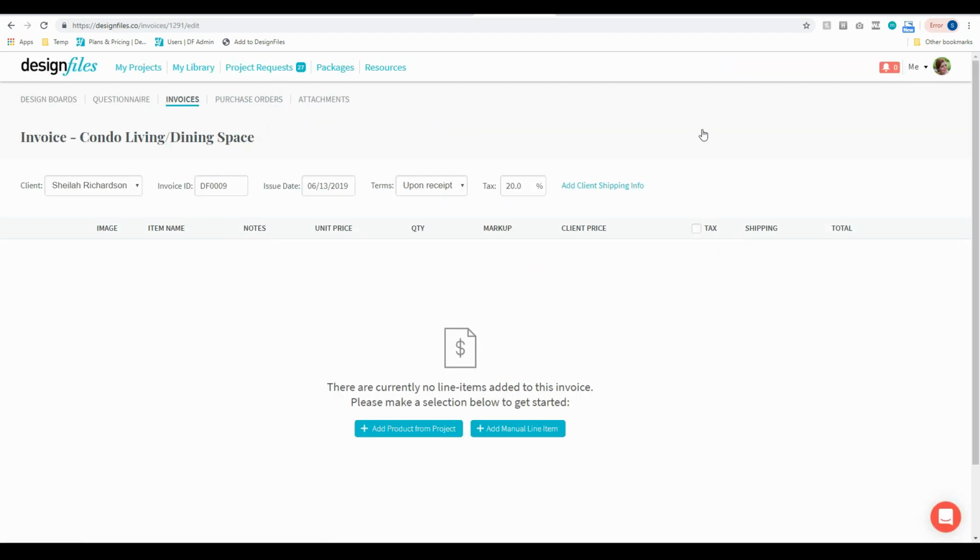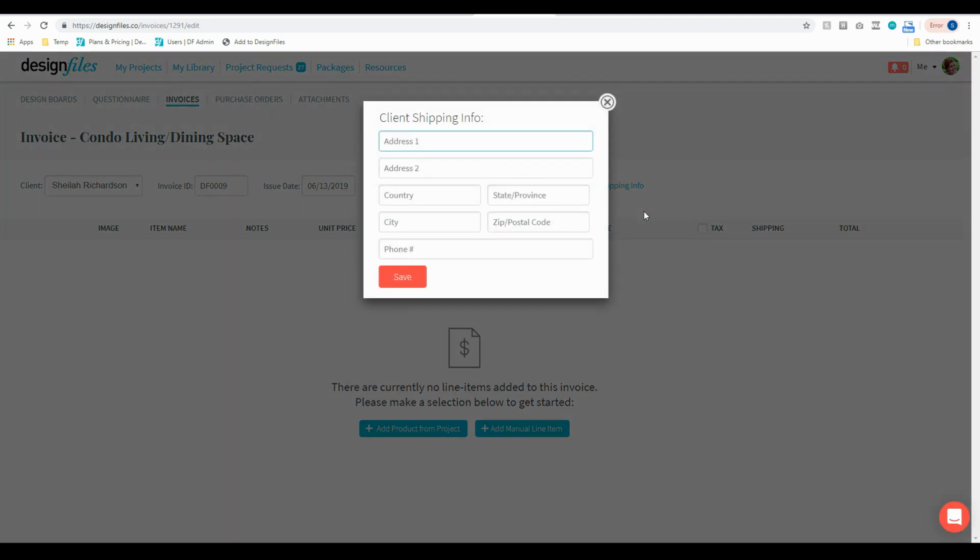That's going to bring you right into the invoice template where you can start adding in all of the details. So you can start by adding in your client's name, your invoice ID, your issue date, the terms for payment. So if you want to be paid within 30 days, set the net to 30. You can add in the appropriate tax amount for this project, and you can add in your client's contact details. So we'll just add in an address here.